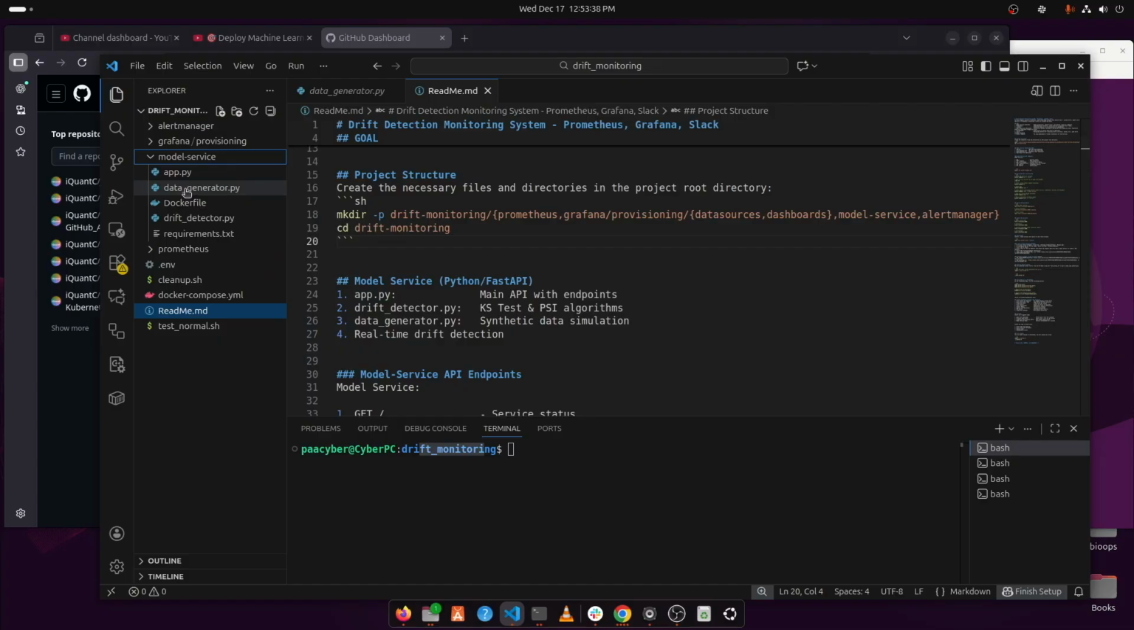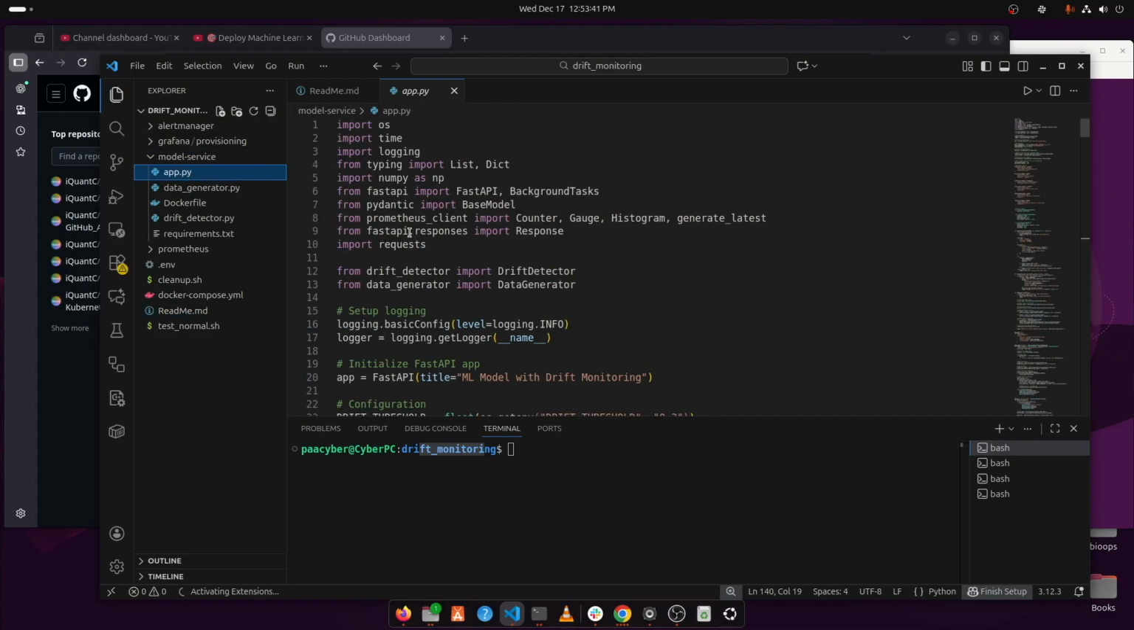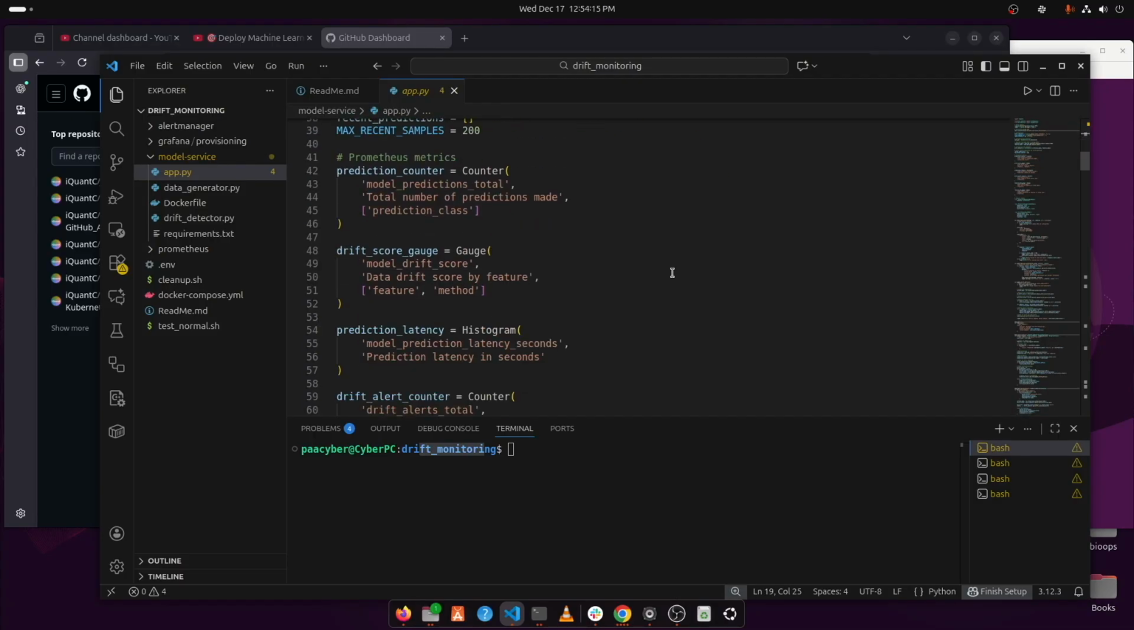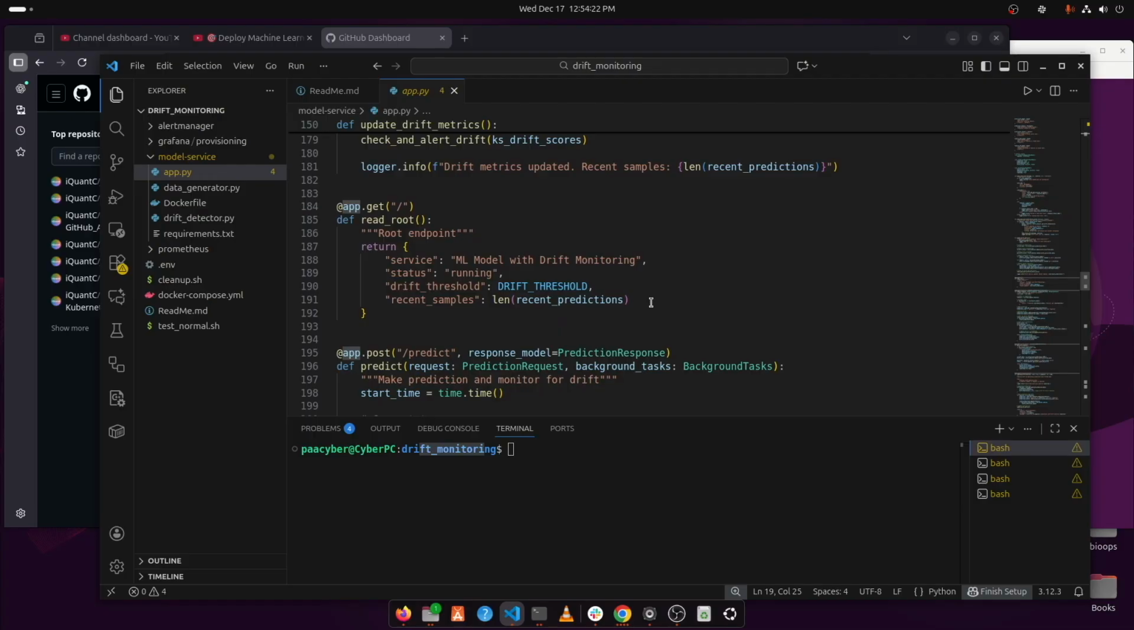So if you look at app.py, you should see that we are actually importing those other two files, driftdetector.py and datagenerator.py, in here. And this is actually how Python imports packages. You can literally write a separate file and then just import it into another file. I will not waste too much time on this, but you can clearly see it's a FastAPI application and it's going to create our model. I will leave the link to the GitHub repository in the description below so you can look at it.